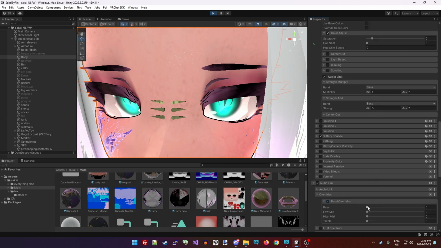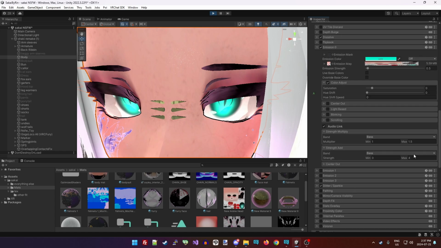So if we increase the bass, then we can see that the eye gets brighter. So that might be a little too bright, so let's say instead of 7 we put like a 4, and this one we could do like 1.5. So when there's a lot of bass, it's gonna be brighter, and it's gonna go like this. So let's keep it like that.